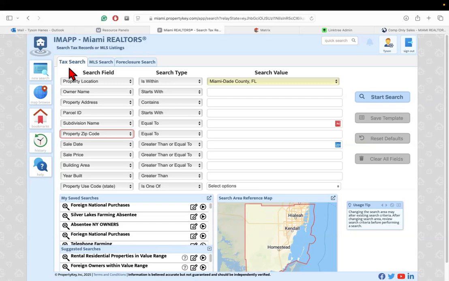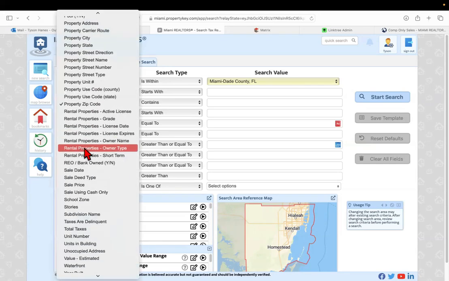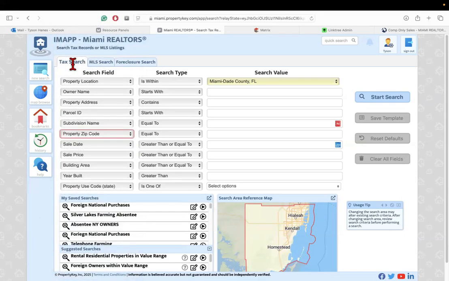Long story short, the tax search is the main way of looking up everything, including looking up how the homeowner purchased their property using loan type and much, much more. Okay, we're going to go ahead and get started. So that's the tax search.